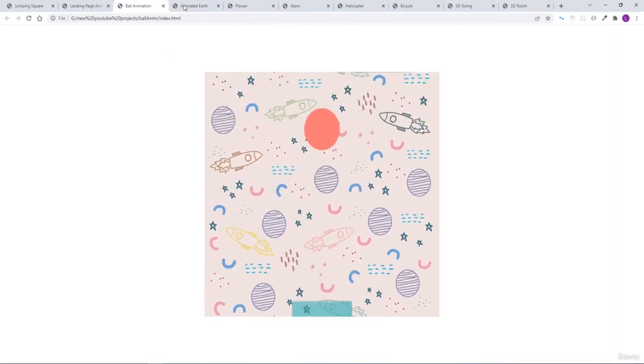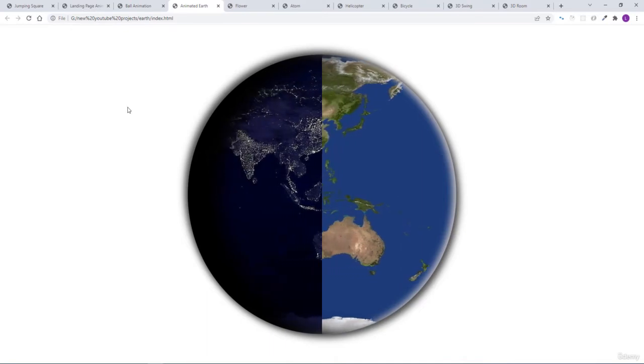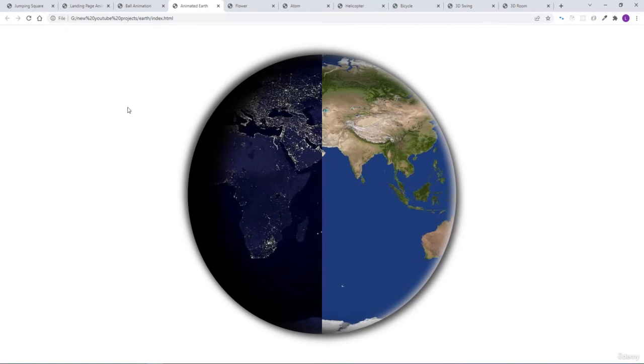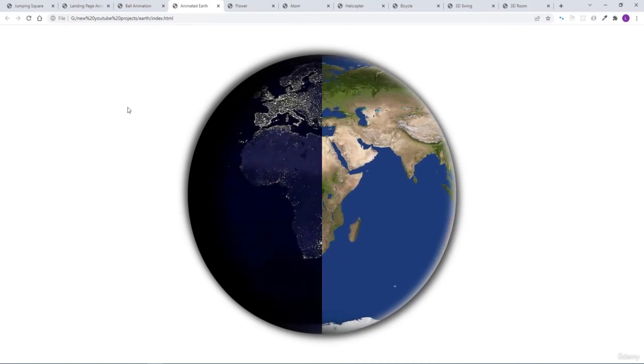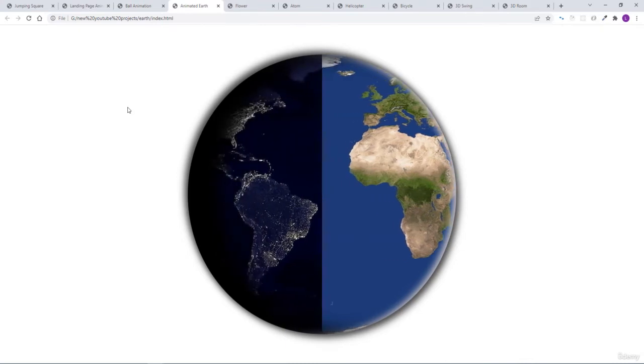Alright, so next we will have an animated earth. As you see, we have here two different parts. On the left side, we have the dark part of the earth, and on the right side there is a light part. The earth itself is rotating according to its y-axis.